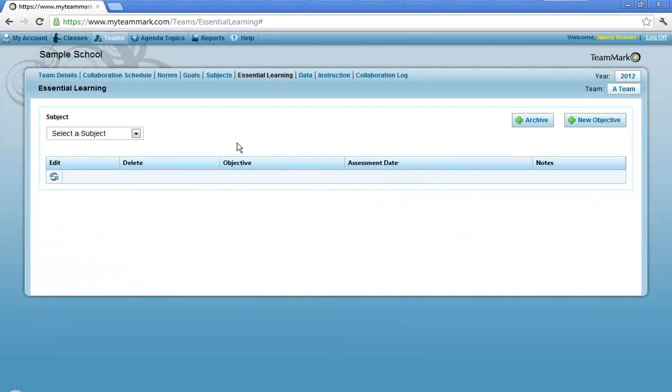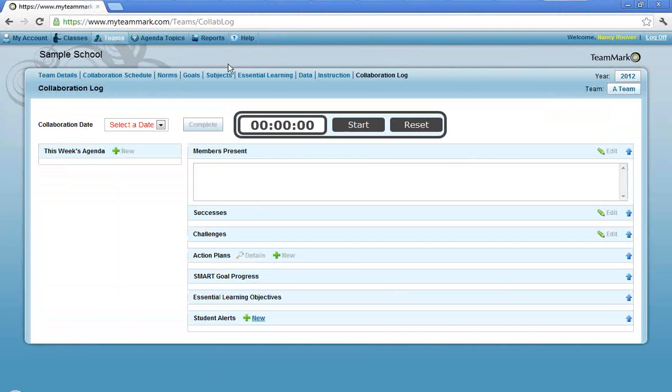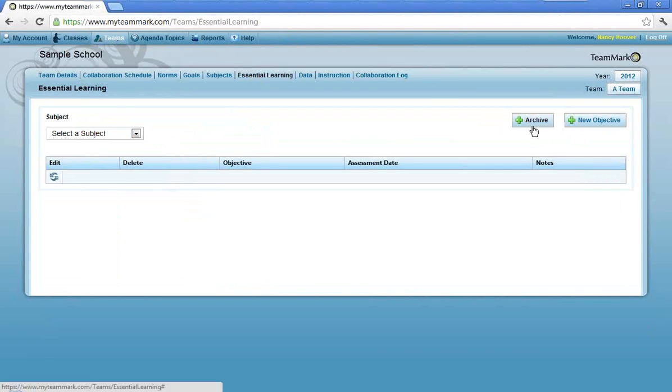And secondly are the team advantages of archiving. The first of which I pointed out was in classes, under HomeRoom. There's your archiving link for pulling students into your current year from previous years. And secondly was from the Teams tool in your Essential Learning. You can archive your Essential Learning objectives and pull them from previous years into your current year. So those are just a few things to point out.